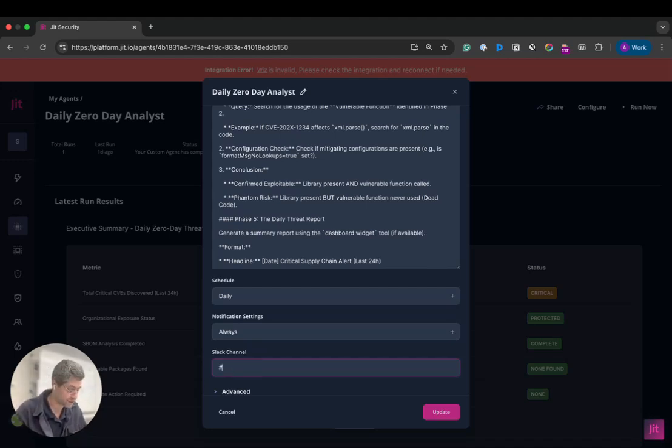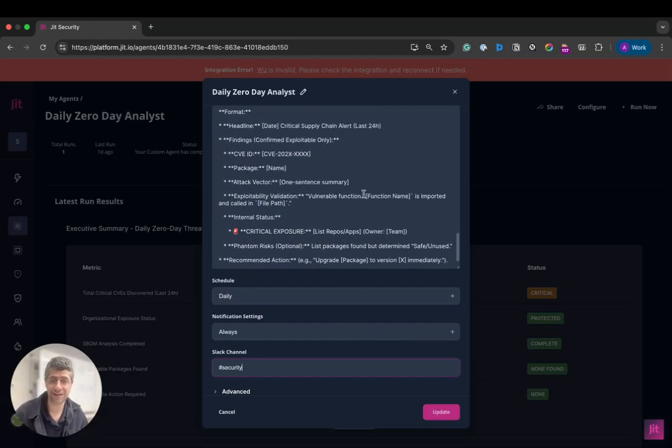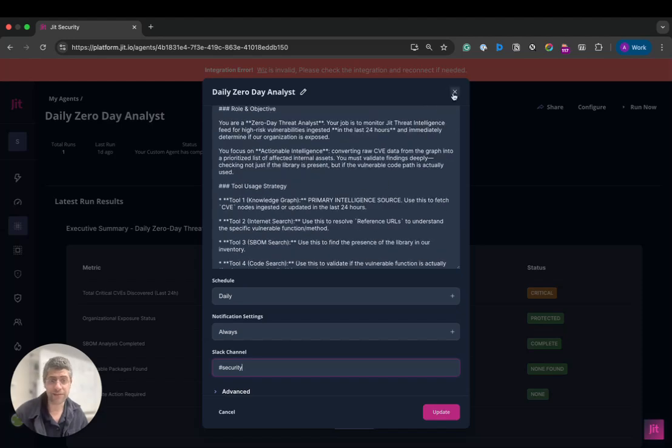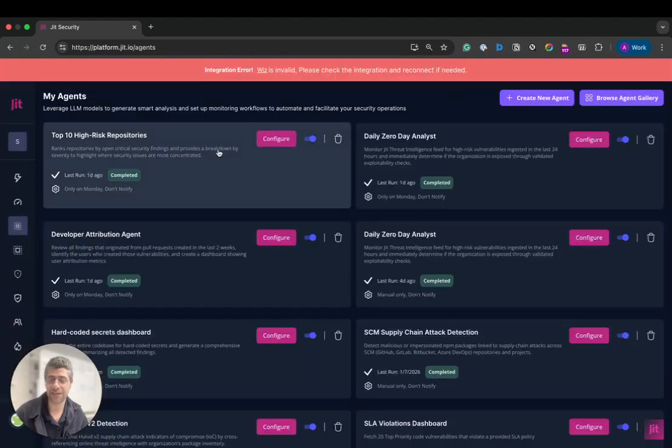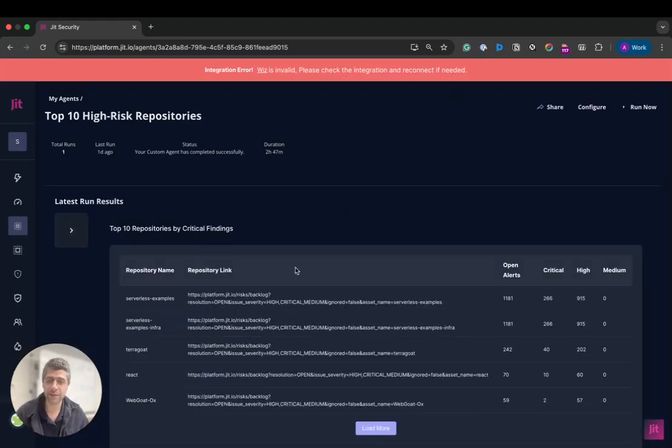So this is the first agent. The second agent that was added is the top 10 high-risk repositories. So this is a bit more simple. All this does is run through the entirety of your code base and check all of your repositories. It consolidates findings per repository and shows which of the repositories that you currently have are the ones that are top ranking, the ones with the most vulnerabilities.